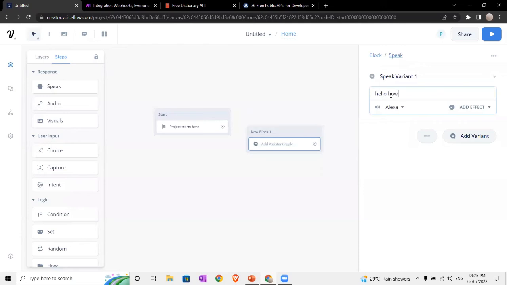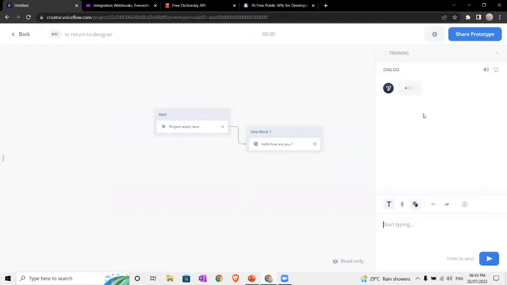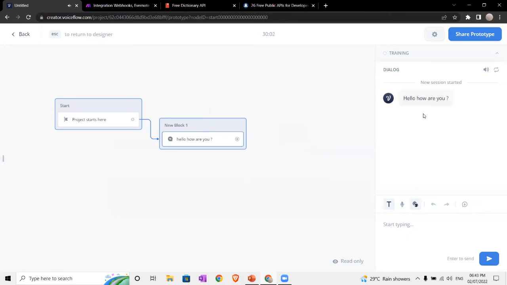Hello, how are you? And then connect this arrow so that after starting, the app visits this block. This is a speak block. It will just speak what I put inside. So let's start it. Hello, how are you? You heard that the control moved from the start block to the new block, and it did what it is supposed to do. The speak block is supposed to speak, so it spoke what we had written in it.